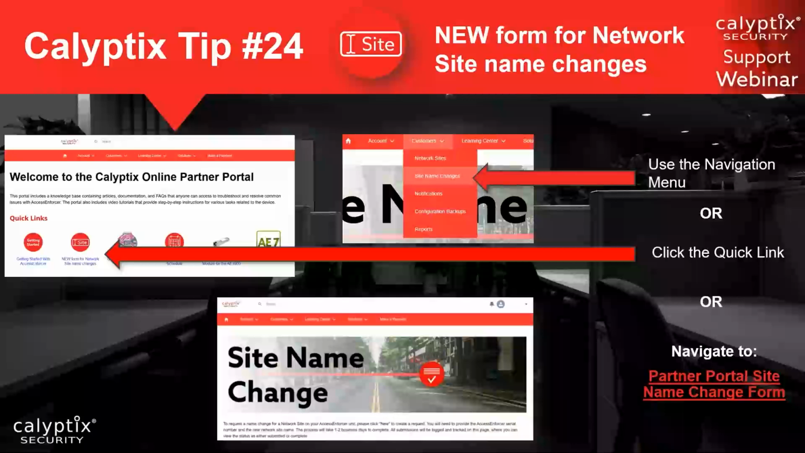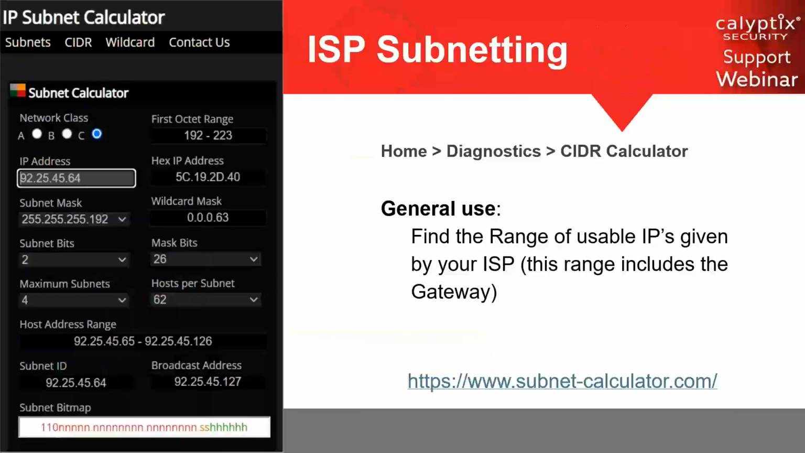And what it basically does is if you have an AccessEnforcer at a location and you have to move that to a new location, you can go to this site right here behind our portal and just change the name. It goes to all of the necessary people and they can change the name and they will organize it so that our names match your names of what you want. Back to our regular scheduled program.